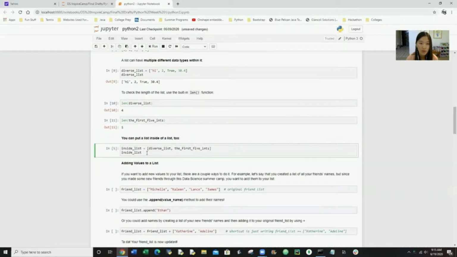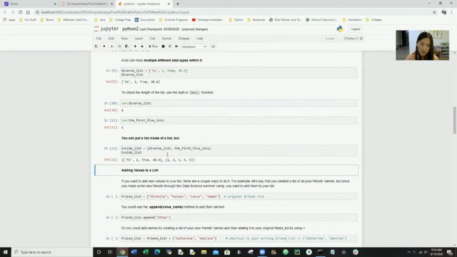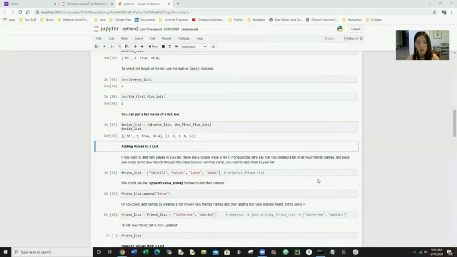One cool thing to note about lists is that you can actually put a list inside of a list. Here you can see that we created a list called inside list, and inside list has 2 items. The first item is the diverse list that we made above, and the second item is the first 5 ints. If you run it, you can see that the first item is one list, and the second item is another list.